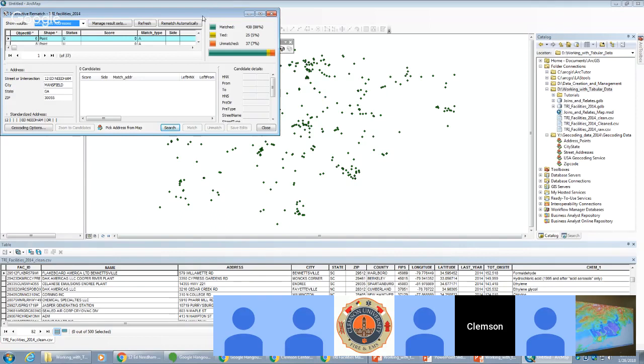What are you kind of matching? So we're using Esri street data. It's a database from Esri that has streets and addresses on those streets.